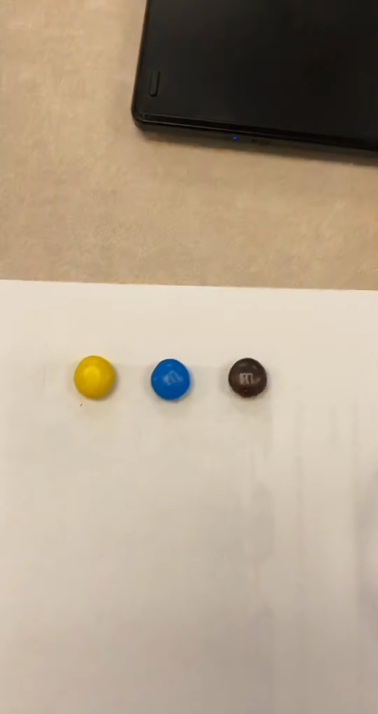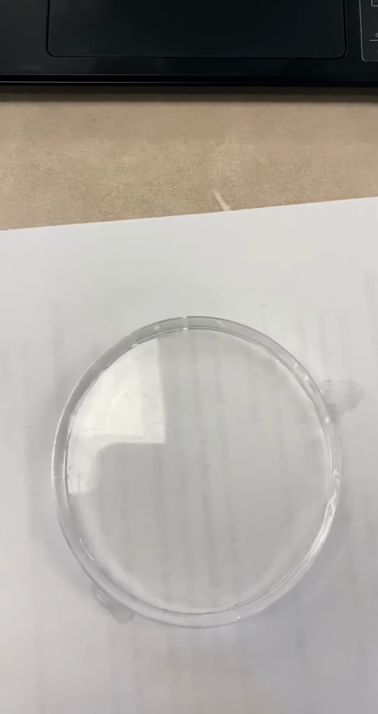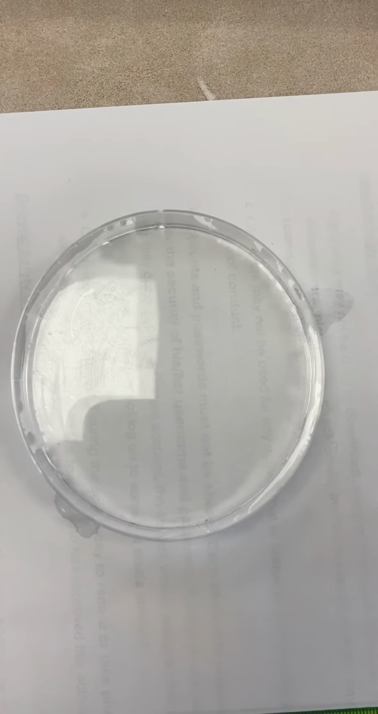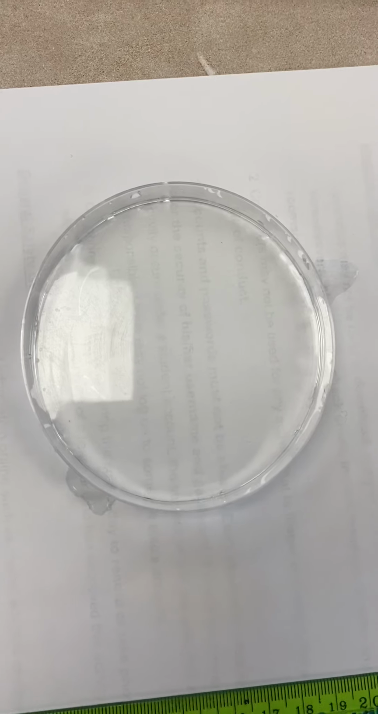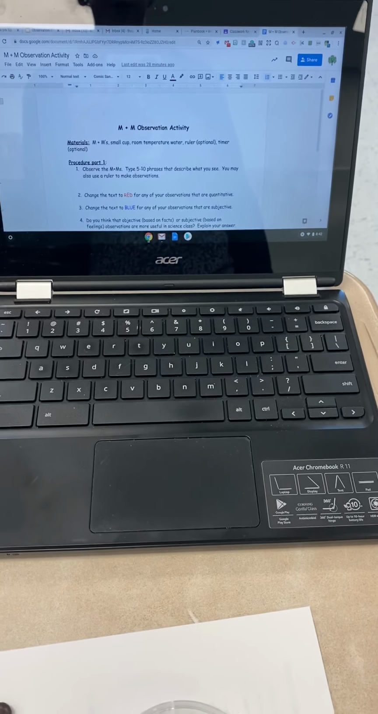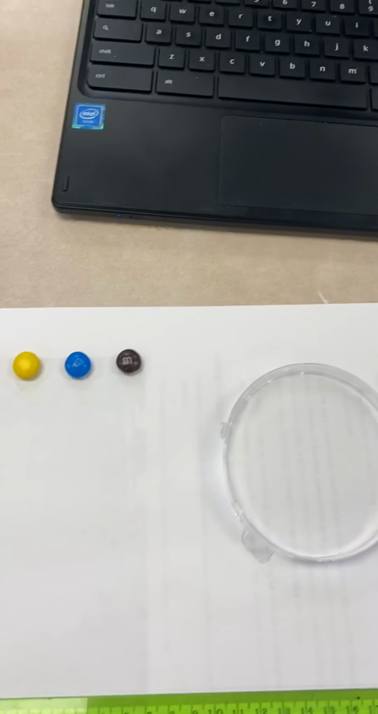So we have some M&Ms. We have a small container, so I traded out a small cup for a small container, and I already have in it some room temperature water, and then I have a ruler. It says on the list that a timer is optional. I am not going to be using a timer.